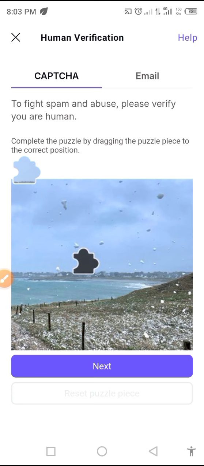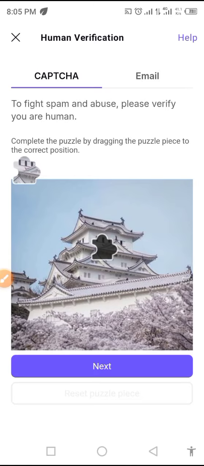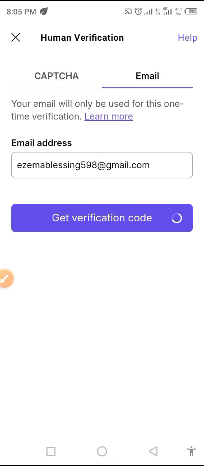Okay, they say you should solve this reCAPTCHA. So I'm going to solve this reCAPTCHA. You drag it here. You click on next. Okay guys, in case you failed the reCAPTCHA, use the email verification beside the reCAPTCHA. Then you get the code on your email, then you continue, then you get it right. So after you must have seen congratulations, you click on start using Proton Mail.